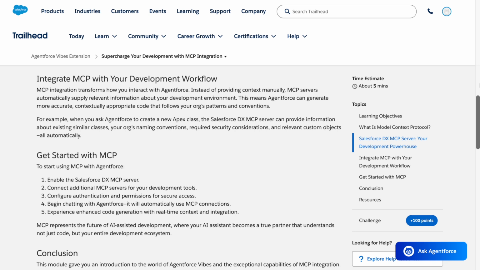For example, when you ask Agentforce to create a new Apex class, the Salesforce DX MCP server can provide information about existing similar classes, your org's naming conventions, required security considerations, and relevant custom objects, all automatically.